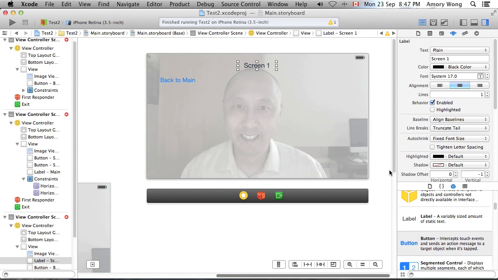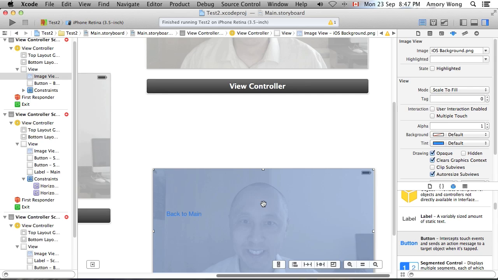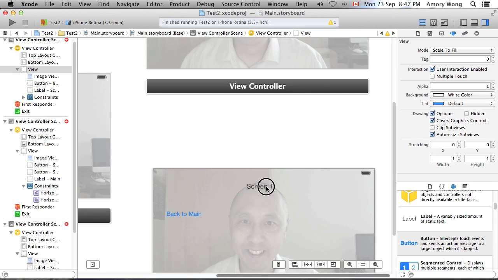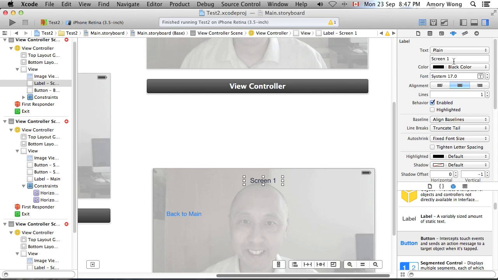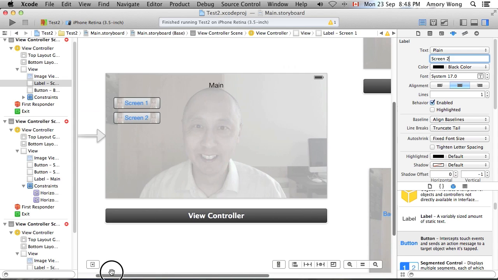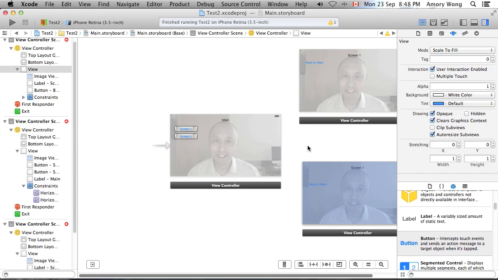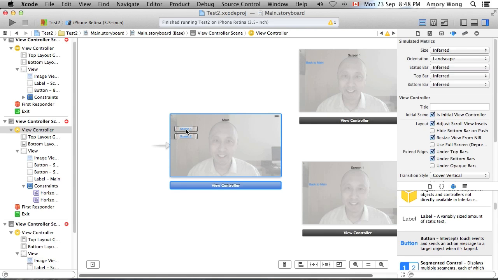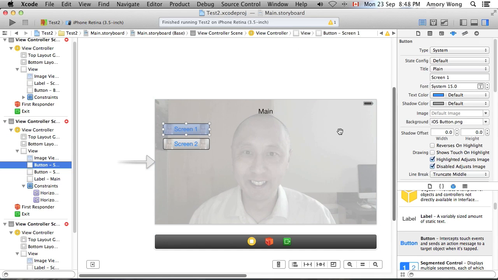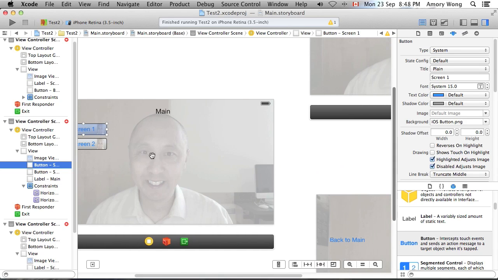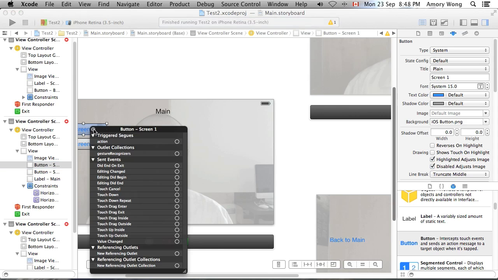Let's copy this label and paste into this screen. And we'll call this screen 2. And again, you can make the navigation as easy or as complicated as you like. So let's go here. Select that button, and we want to connect this button to this screen and use modal.